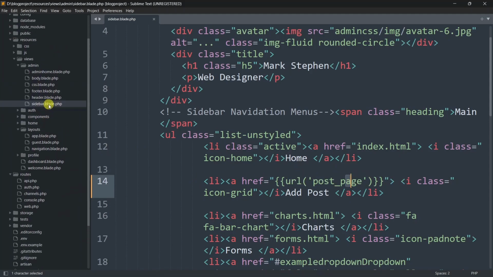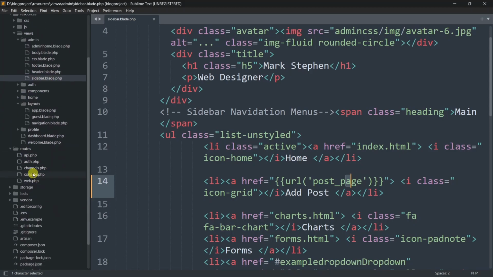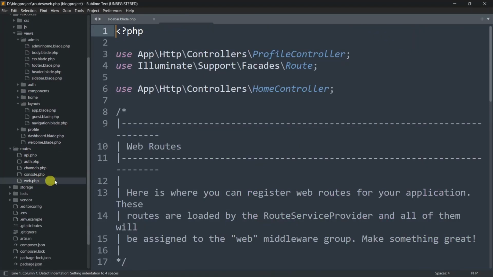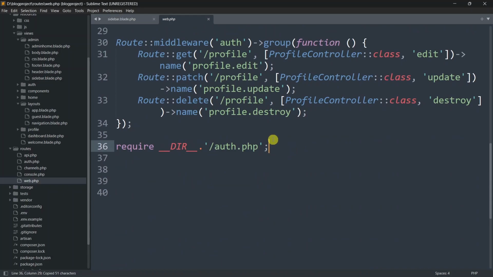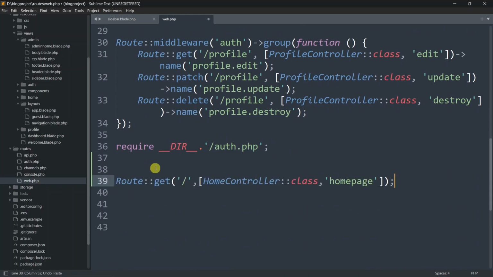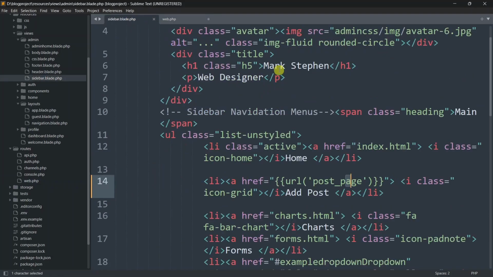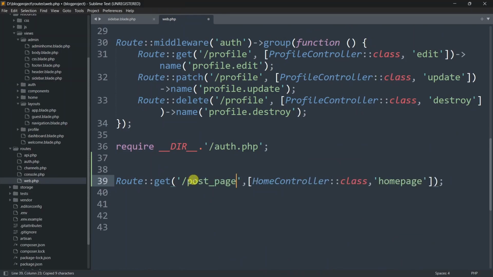So let's go to our routes, then inside routes we'll go to web.php. So let me just go down and let me just copy this. Let's just right click, go down, and over here we'll just paste the route, and here we're going to say this one, which is post_page. Let me just copy this and I'll paste over here.